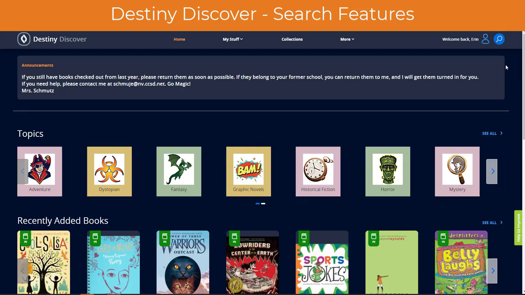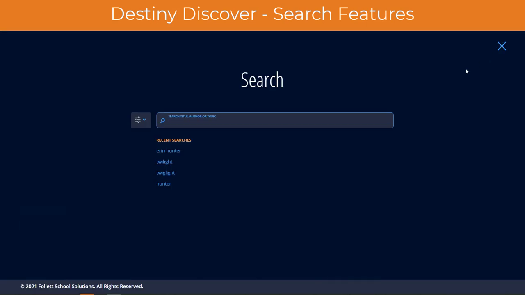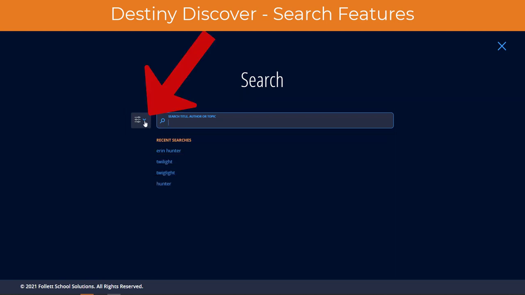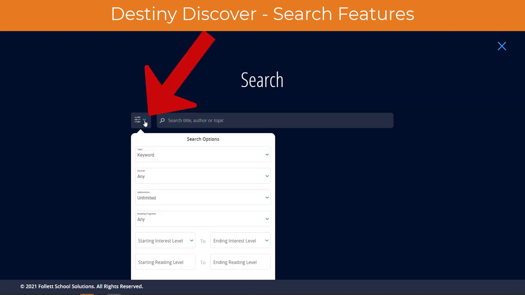Destiny Discover has a great search feature. In the upper right hand corner, you want to click on the search icon. Here you can search by title, author, topics. So let's go over here to the left hand side and click on the little drop down caret.